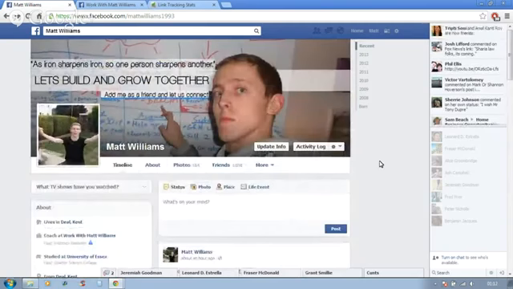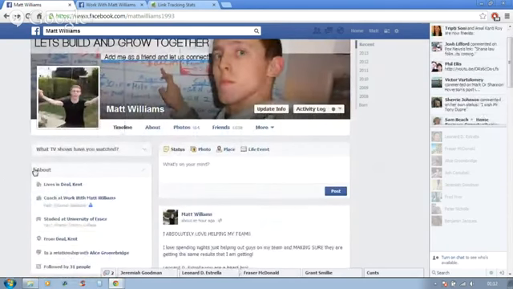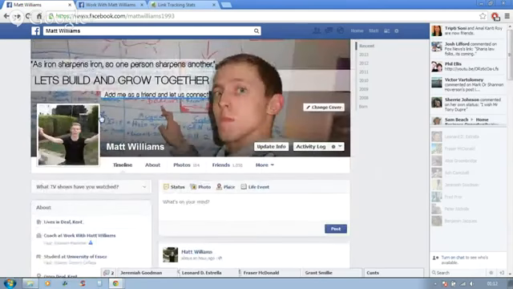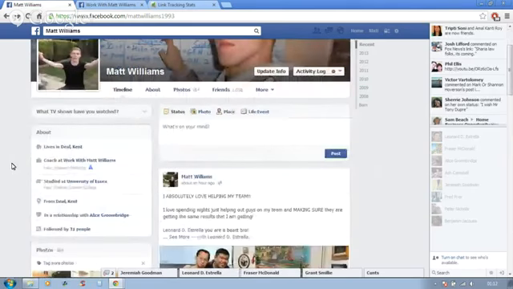Next thing I'm going to cover is the About section. It's not extremely important, but people do look straight to the About section as soon as they go and look at your profile and cover photo. So what I've got is where I live, Gillingham, Kent, and this bit here, if you can see that bit there: coach at Work with Matt Williams. So that's my Facebook page on Facebook.